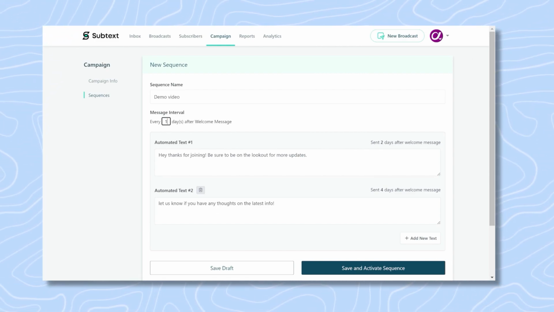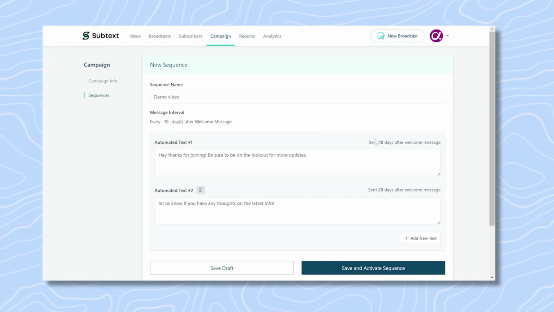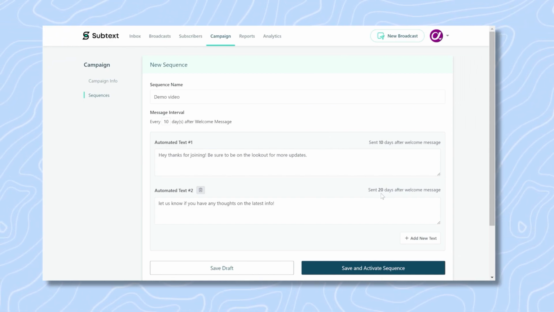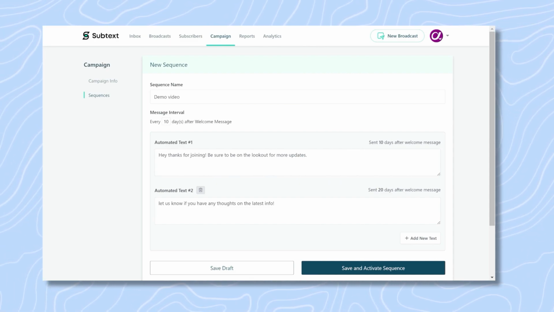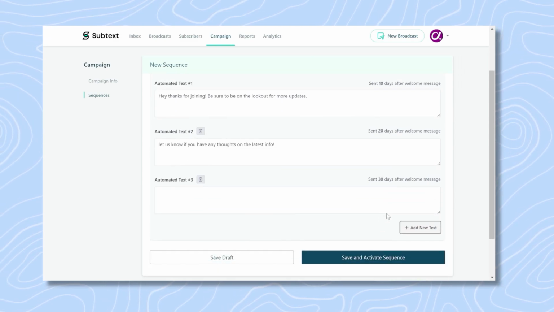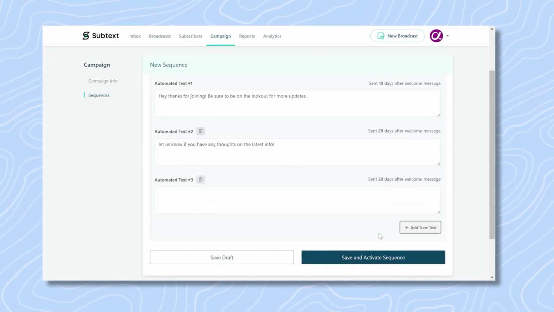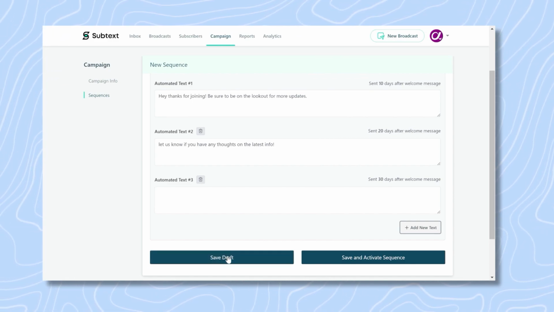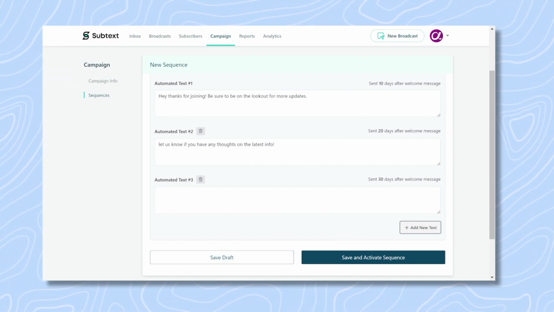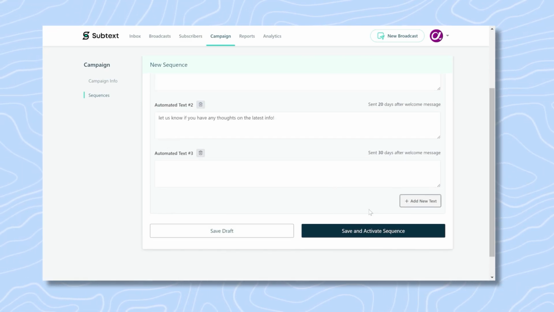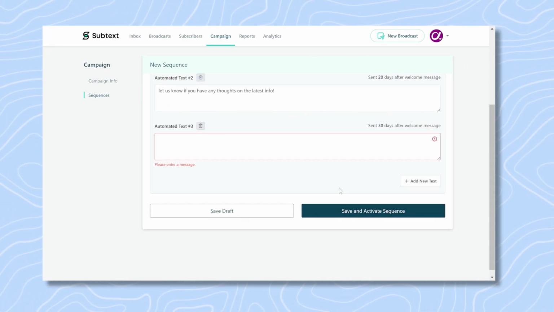So you can always change the amount of days, and this will update in real time. So 10 days after welcome message, and then 20 days after the welcome message, or 10 days after automated text 1. So if I want to add another one, I would come here, and then of course it updates to 30 days as well. So I can either save this sequence as a draft, have my colleagues review it, decide that the messaging and the copy is good, or I can just save and activate the sequence. So for demo's sake, I'll save and activate the sequence.